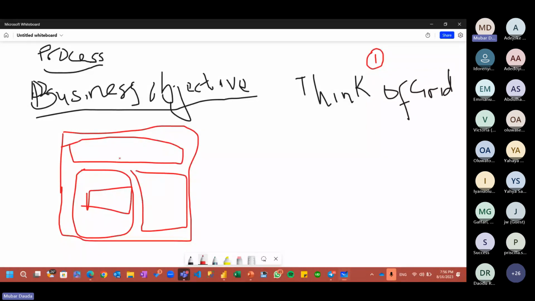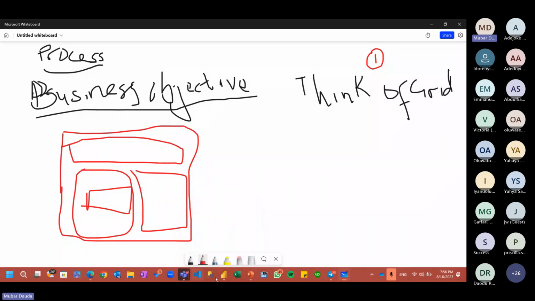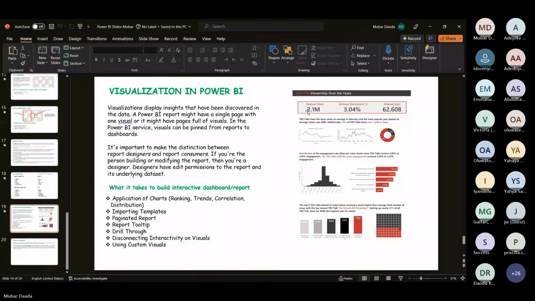So think of grid. Let me open this. All these icons that you can see from this visual here are what we call grid. Horizontal, how you want to do it, however you want to label it. Think of it first after you know the business objective. But before you think of grid, what I actually do in my own report design process is I first know what we call the application of charts.